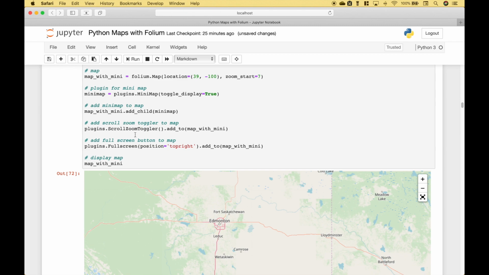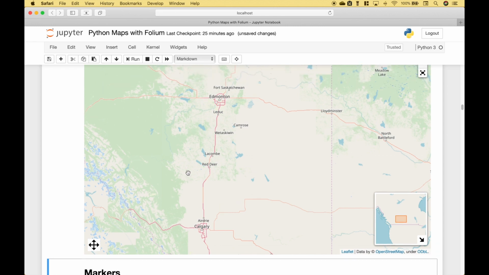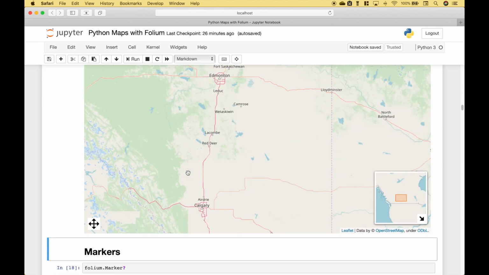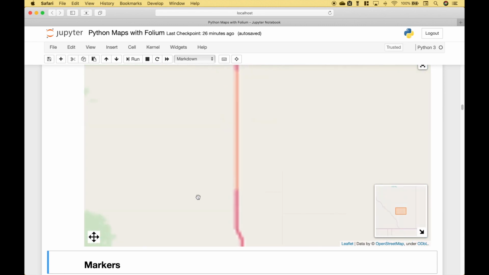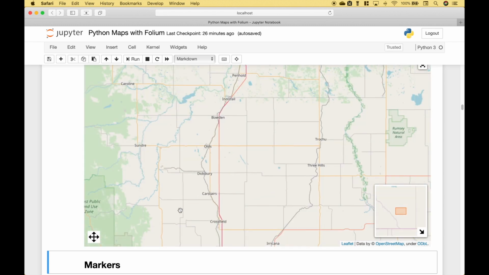For the scroll zoom toggler, you'll see that down here on the bottom. If you're using a trackpad or a mouse, that will change how that reacts with the map. So currently, if we scroll in, it just scrolls. If you press this button, then it will change and scroll in on the map, okay? So depending on how you have this button set, when you use your mouse or your trackpad, you can either scroll the web page or scroll in and out of the map.